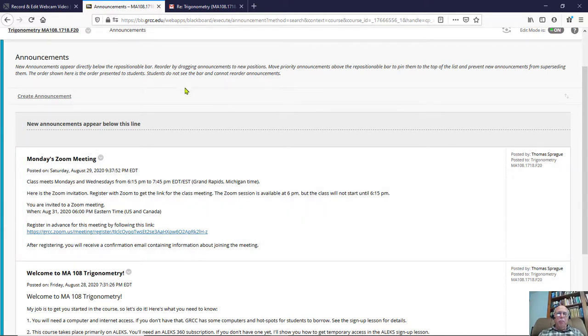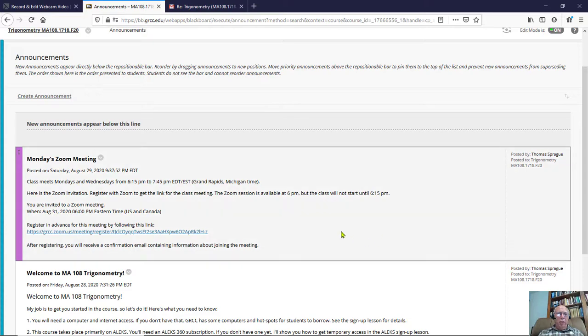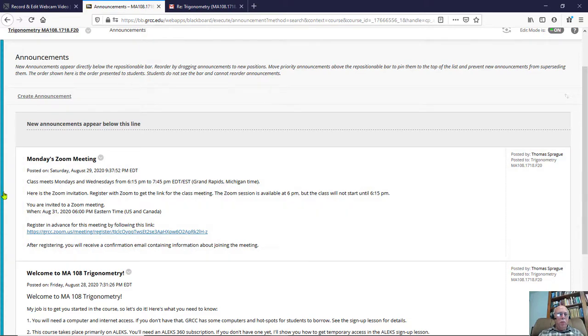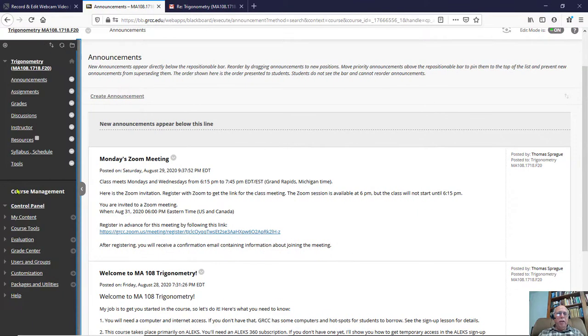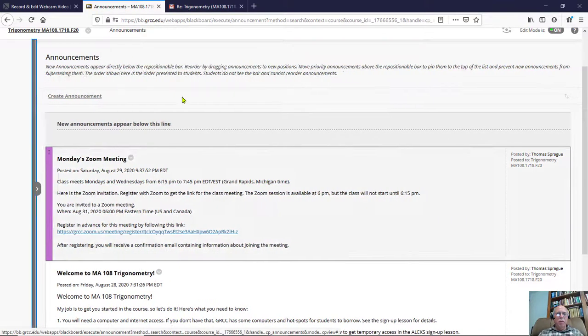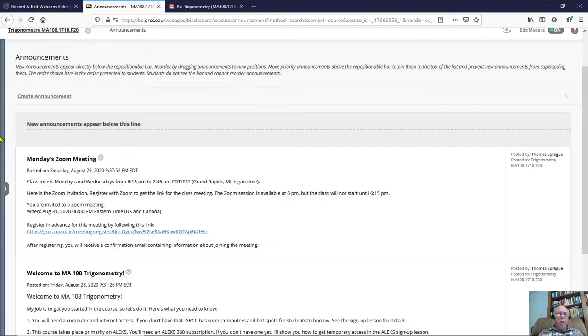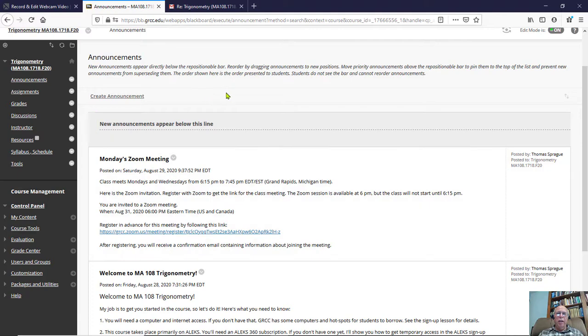When you come into Blackboard, it's either going to look like my screen does right now, or it might be that you see a menu over on the left-hand side. For those of you who are familiar with Blackboard, this is nothing new, but if you're not, if your menu disappears, just know that you can always get it back by hovering over the edge, finding that little arrow and clicking on it, and your menu will come right back there.